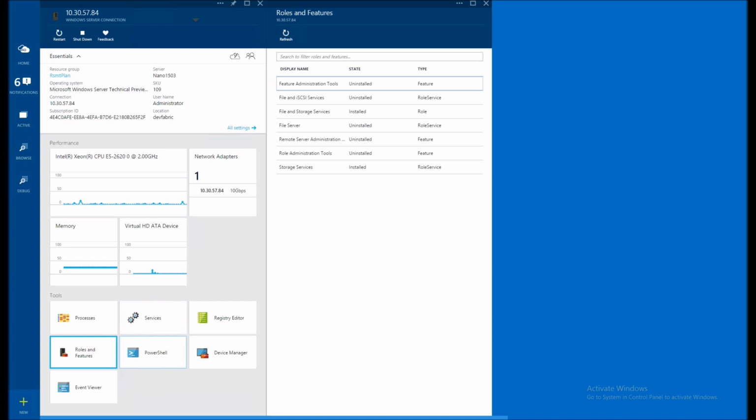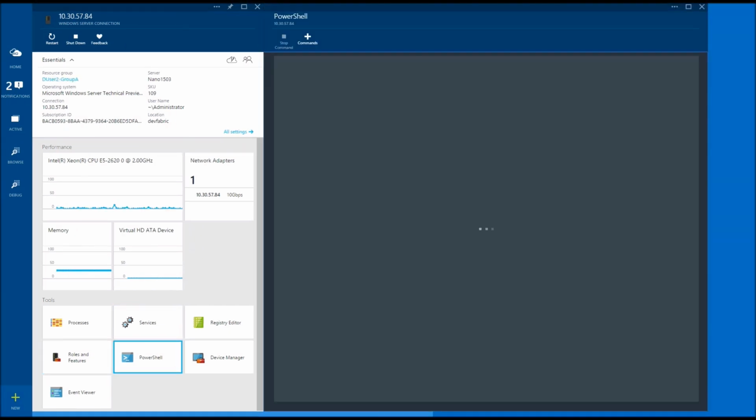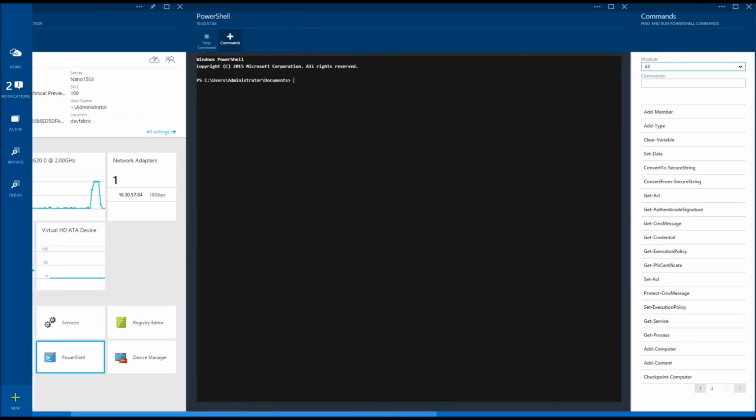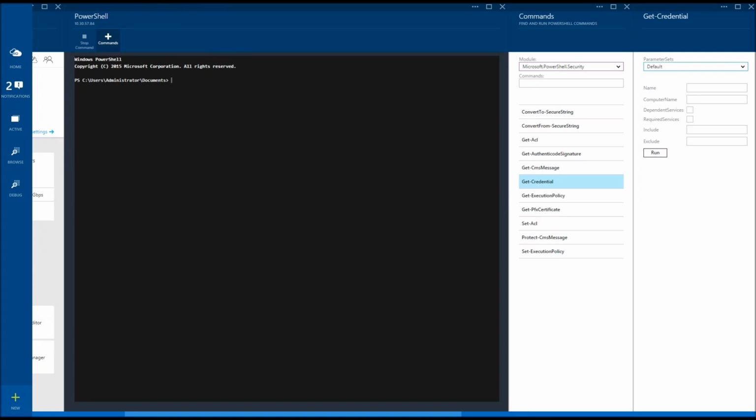Adding roles and features is coming. For now, this just displays what's currently enabled. And then remote PowerShell. So from a browser, on whatever device you choose, you can remote PowerShell into whatever box, in this case, this VM that we've got set up here. And everything that you would expect about discovery will also work.